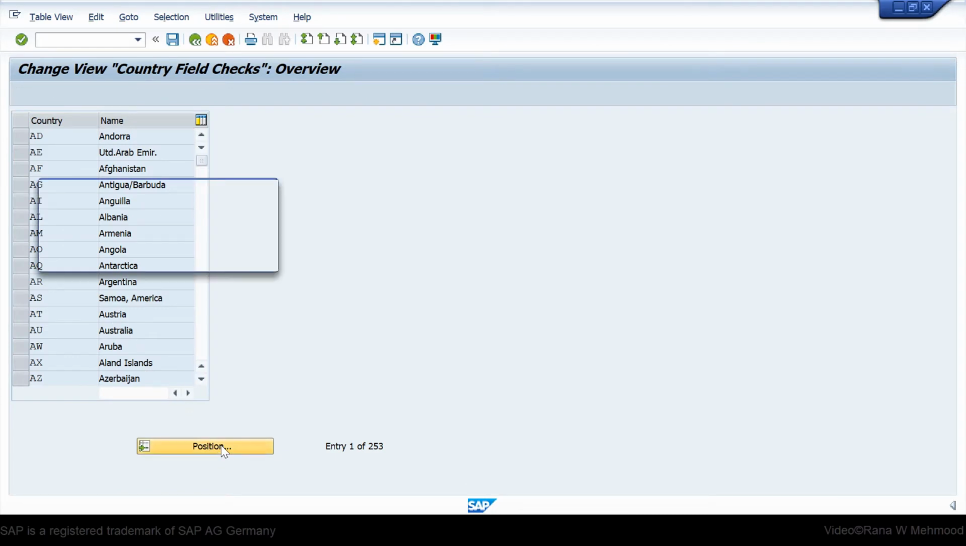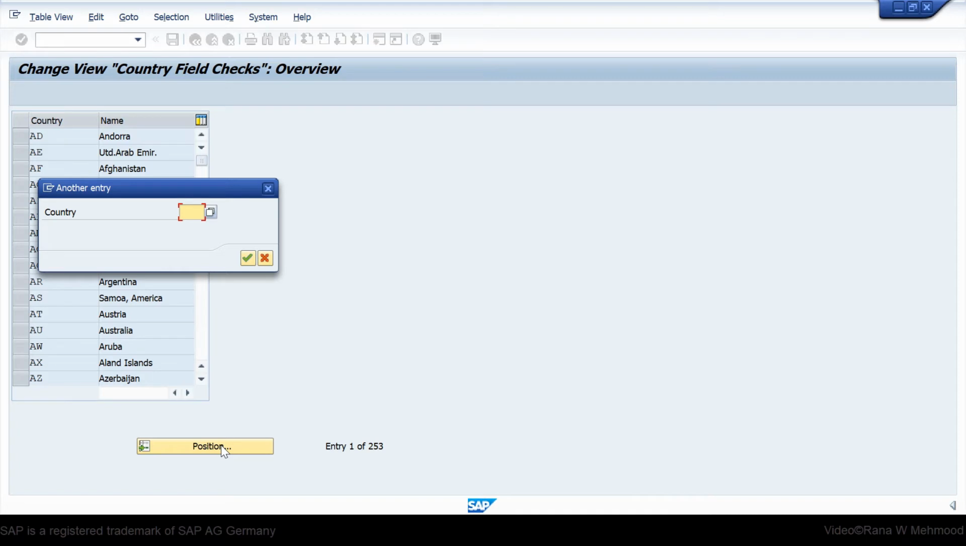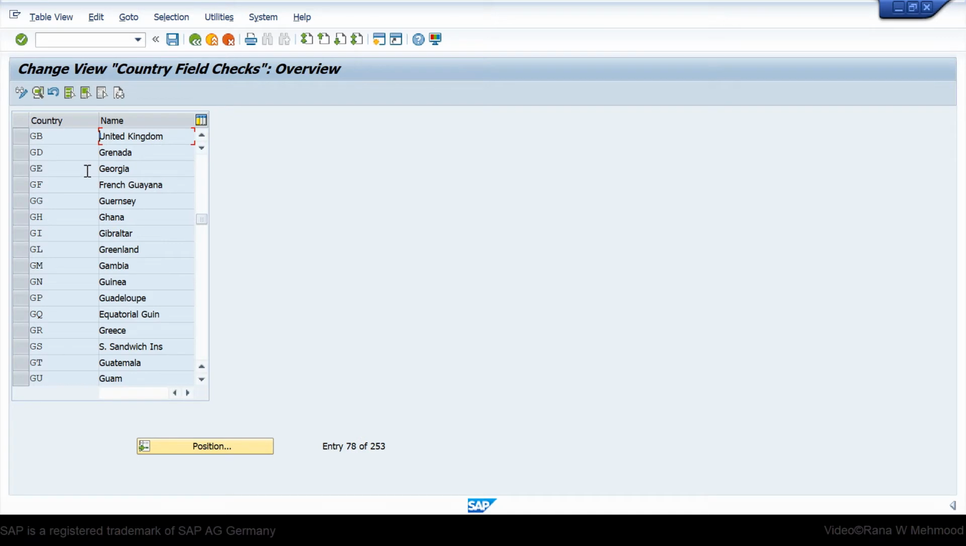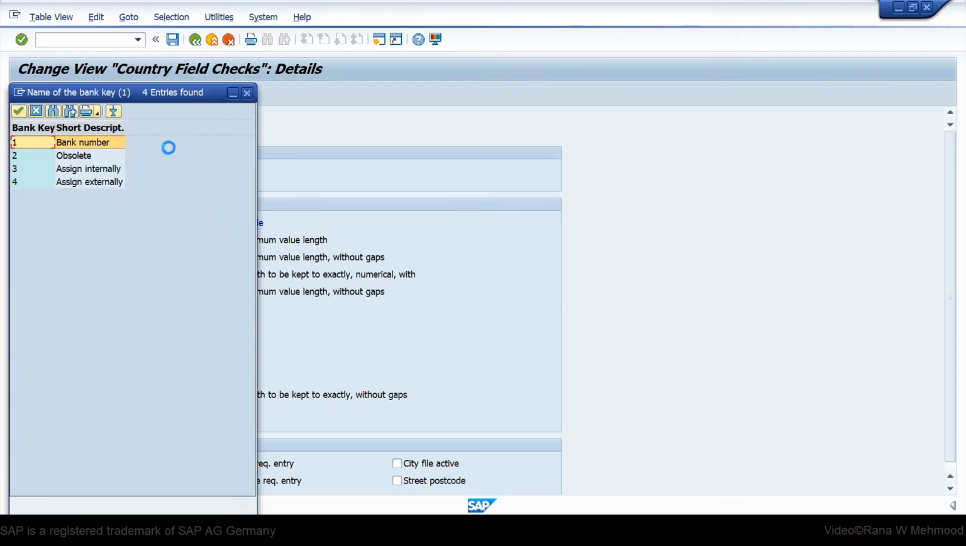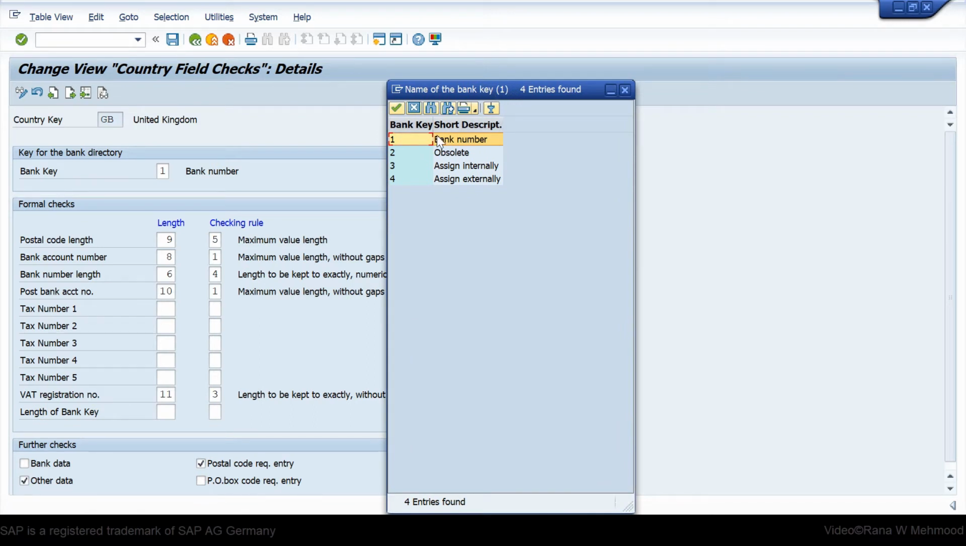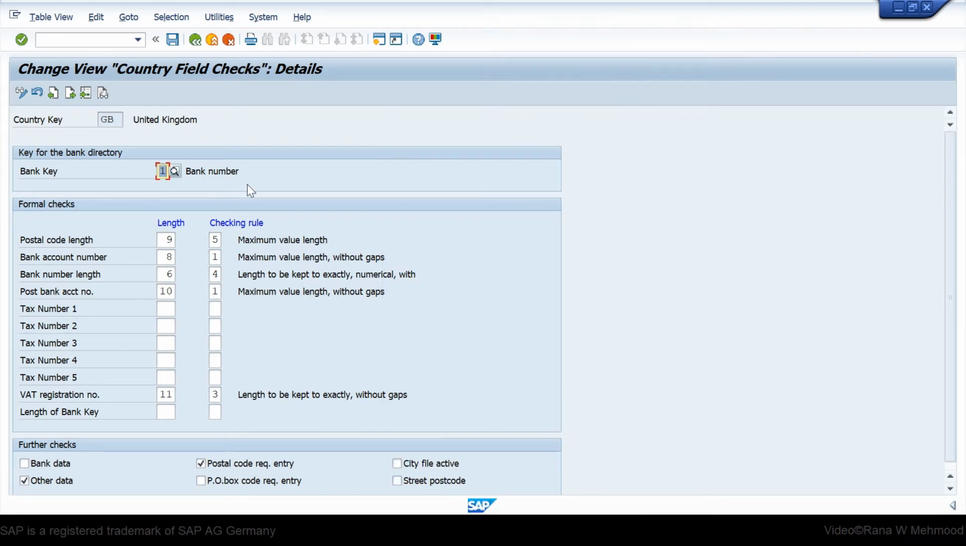Go to Position and locate your country. As we are creating company code for GB, we will go to country GB and check its settings. Double click on it and you will land on this screen. So the first option is key for the bank directory, bank key, one bank number. So what is one? If you click this button, the drop down list will pop up and one means bank number. So it means that bank key and bank number are the same. In UK we use sort key. So sort key is equal to bank key. So bank key and sort key are the same.